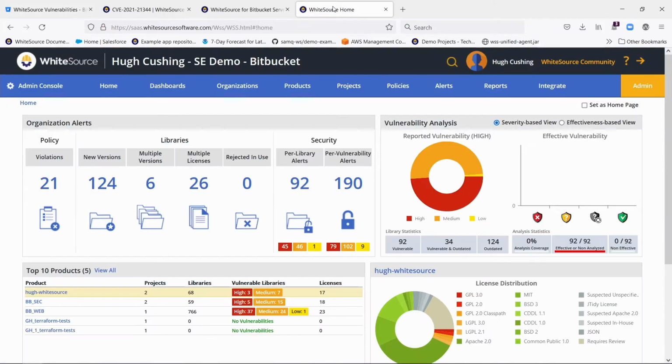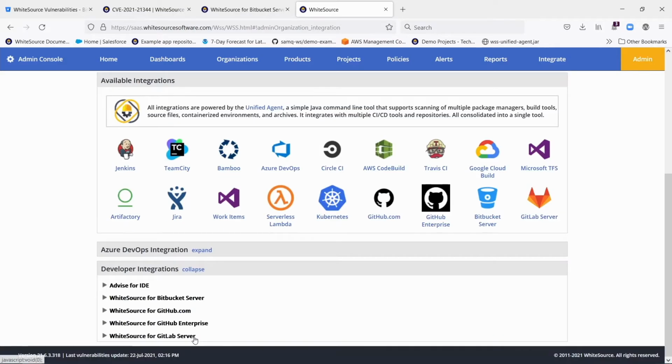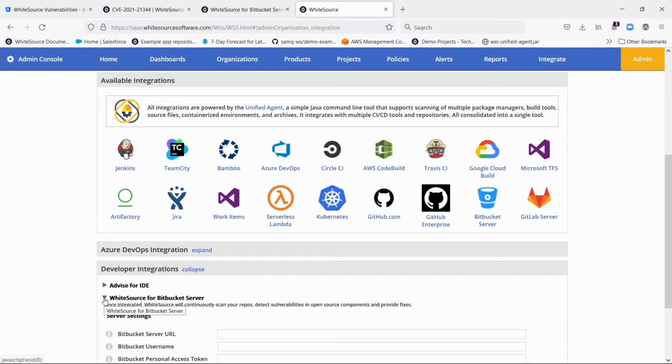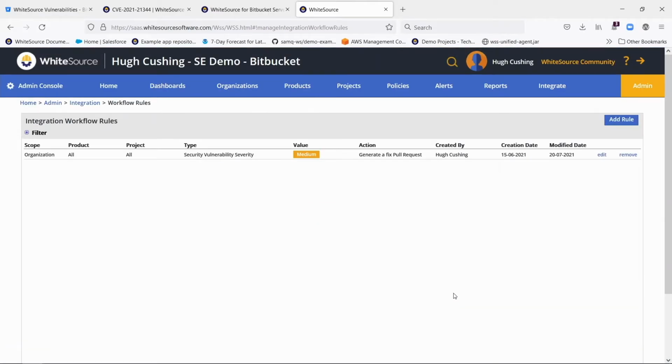Now, when I say those integration workflow rules, or when I say, if you tell us to, what I mean by that is back in the WhiteSource UI, if you go to the Integrate tab and scroll down to the bottom and go to Developer Integrations, and you open up WhiteSource for Bitbucket Server, there's all this other detail here that you don't have to be concerned with, but the button you're interested in is Manage Workflow Rules. And you'll see here the workflow rules for this organization are as follows. There's only one. The scope is for the entire org, all products and projects within it. And let's open it up for more details.